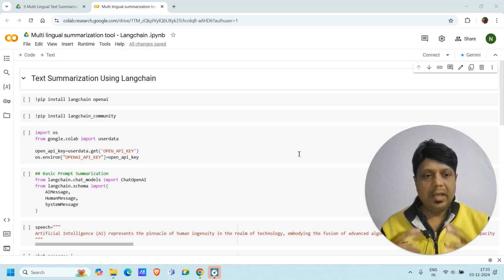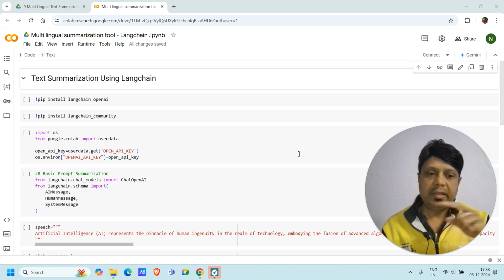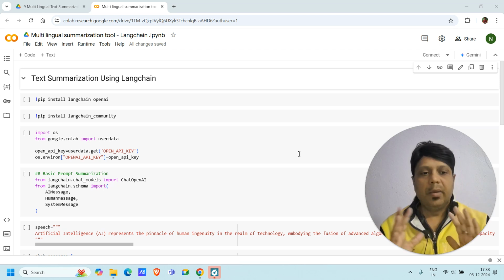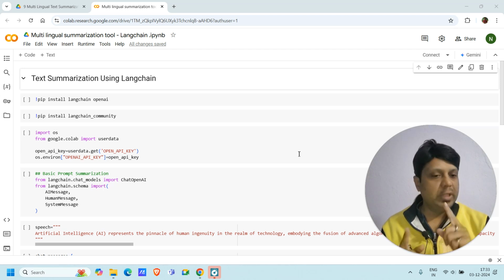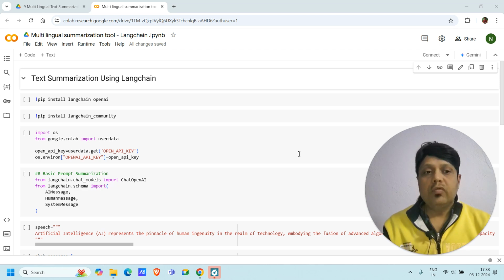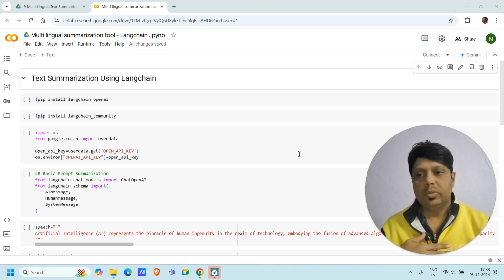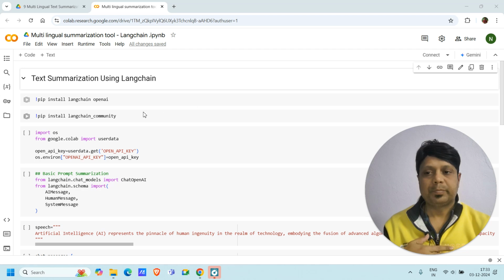So we send a large text. The model has to either summarize it first and then translate, or translate it first and summarize later, but it needs to do two activities, right? Now how can we do that? That's one. Second, if we don't want to hard code the language or the text, then how can we do that? So we'll be discussing these two solutions.